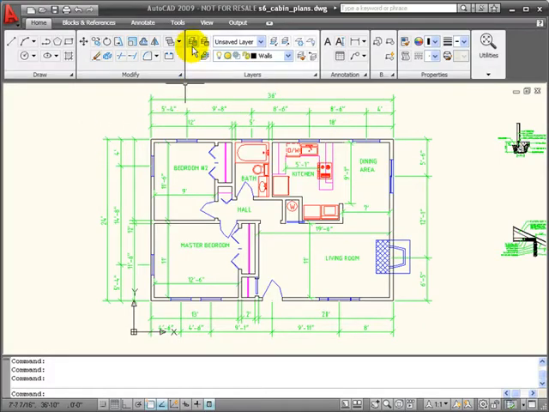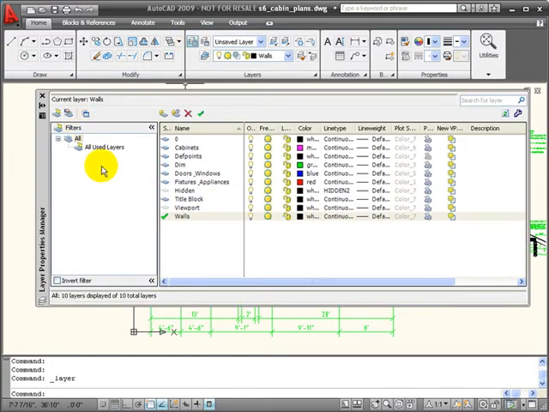My tool that I use for managing my layers, creating new layers, and working with their properties is my Layer Property Manager. Here I can see a list of all the layers that are in this drawing. I can see the properties that are assigned to them, and I have tools to create new layers, to delete layers, or to change which layer is currently active.